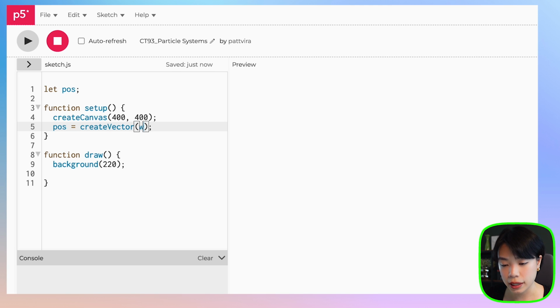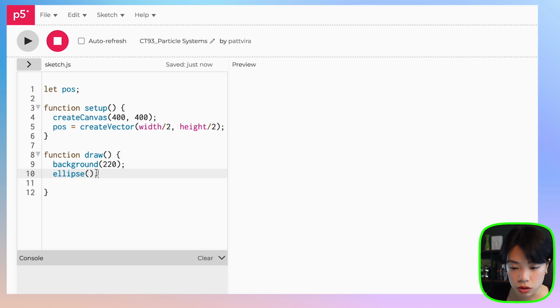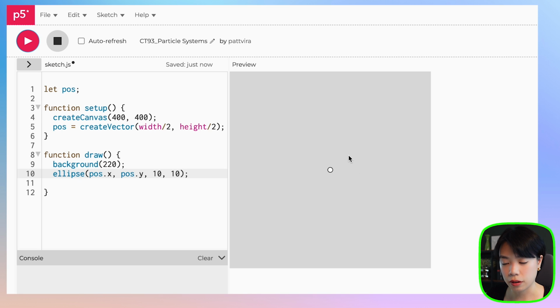And then we're going to put it in the middle of the canvas, so width divided by 2 and height divided by 2. And then inside draw, I'm going to draw a circle using an ellipse function, which takes in a total of 4 arguments. The first 2 are the x and y coordinate of the center of the circle. So we're going to get the x position of the position vector and the y position of the position vector. Then how about we give it a size of 10? Alright, so nothing too exciting right now. We have a particle that is in the shape of a circle in the middle of the canvas.